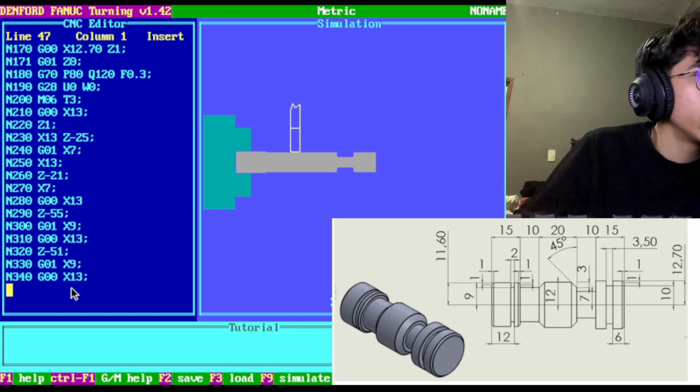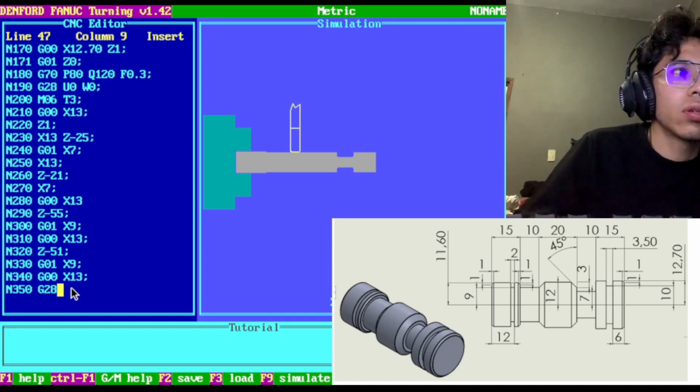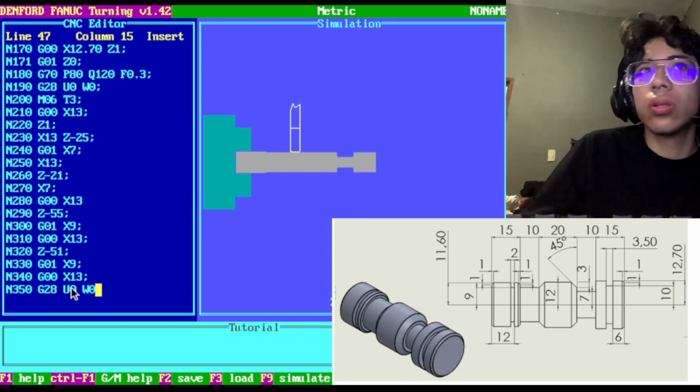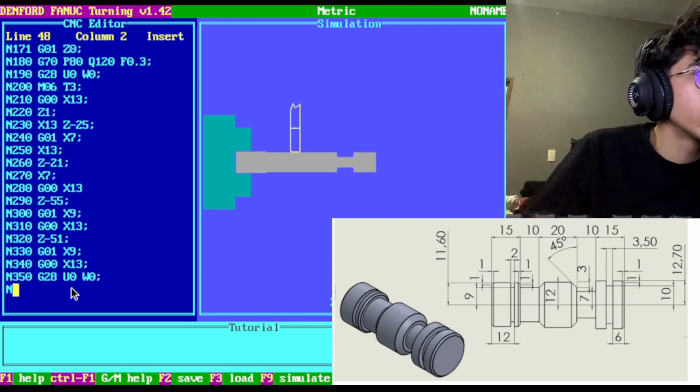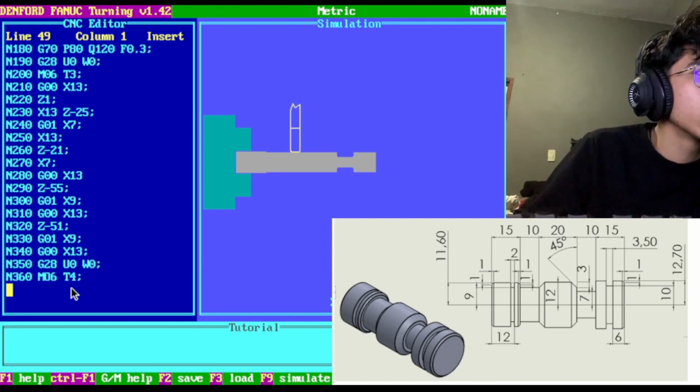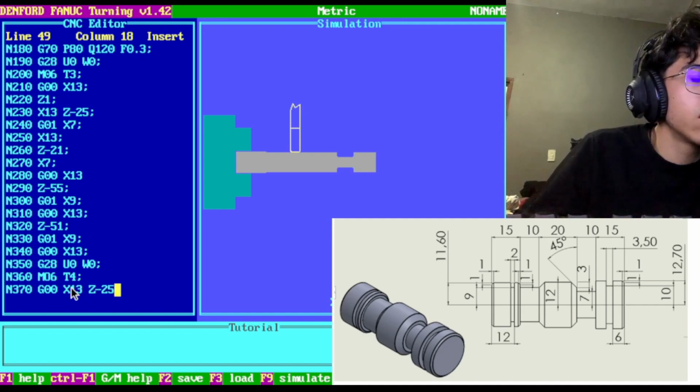In reset place again. Define tool number four. Defining the other tools is going to be the same thing, just in the same place.